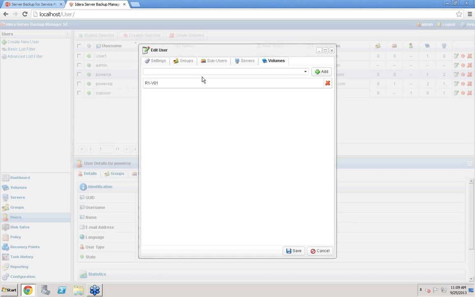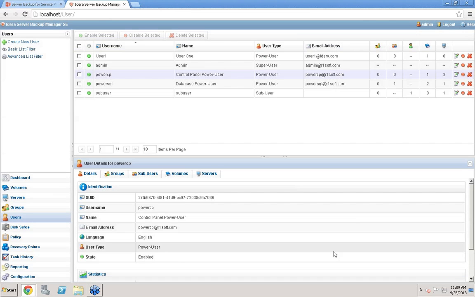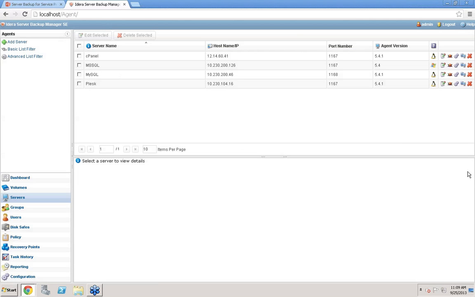And again, for the volumes, we've already created a volume for them, and we just simply add that to the user here. So whenever they log in, those are the only details that they see. Those are the only things that they can manage, and then they can go from there. So the servers, this is basically the window where we're going to add servers that we back up.